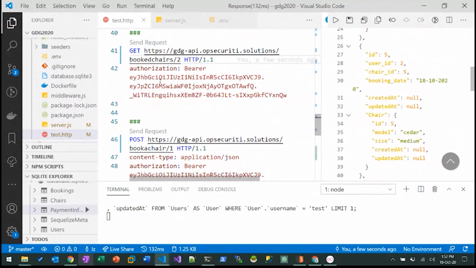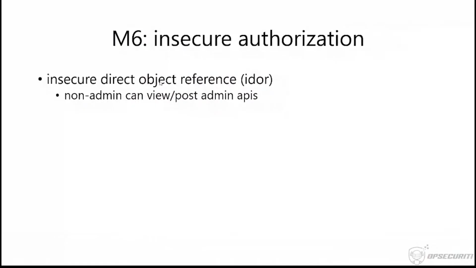So that's why, as devs, you don't just create applications, you have to make sure that you secure them properly. And in some cases, you can also see admin-only stuff, like the admin panel. So yeah, you have to make sure that you secure them properly.